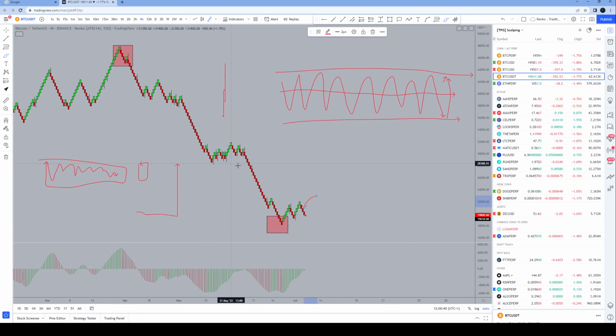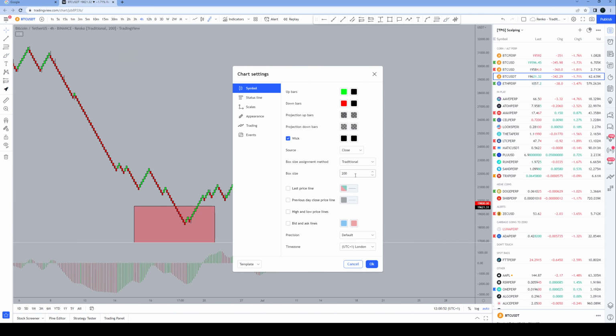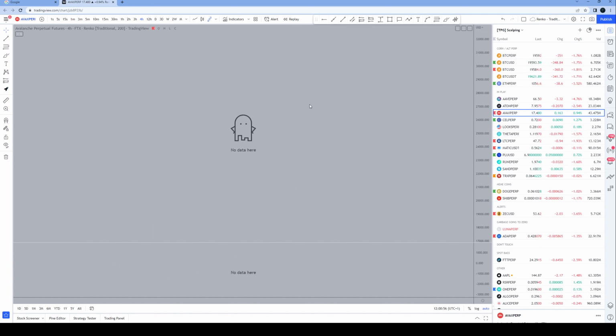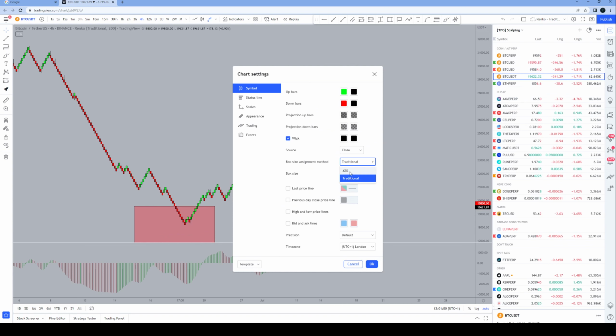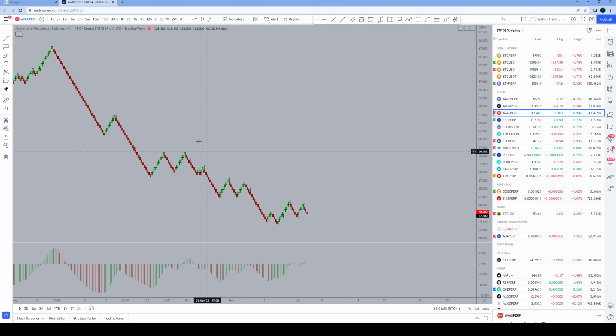Now, I personally prefer traditional on Bitcoin, but for altcoins that all have a very different denomination of dollar value, if you go to AVAX, for example, and you're on traditional, you will just get an error with a 200 box size because AVAX is only $17, right? Whereas if you flip to ATR, you'll see that AVAX prints nicely, and it's essentially using 0.75.